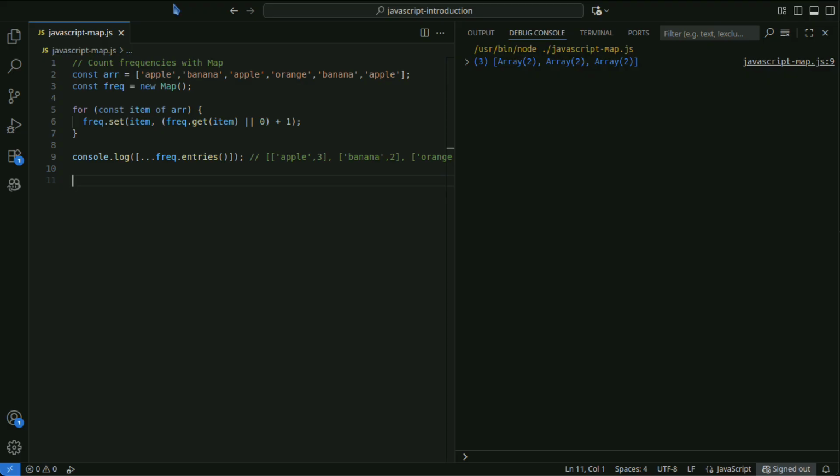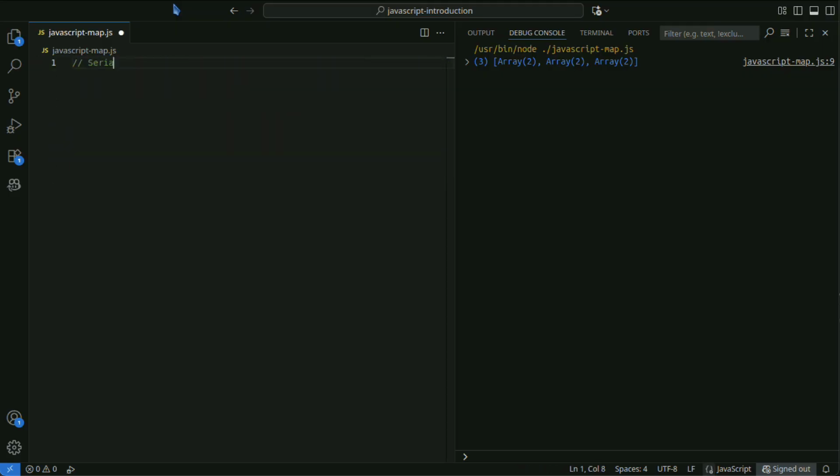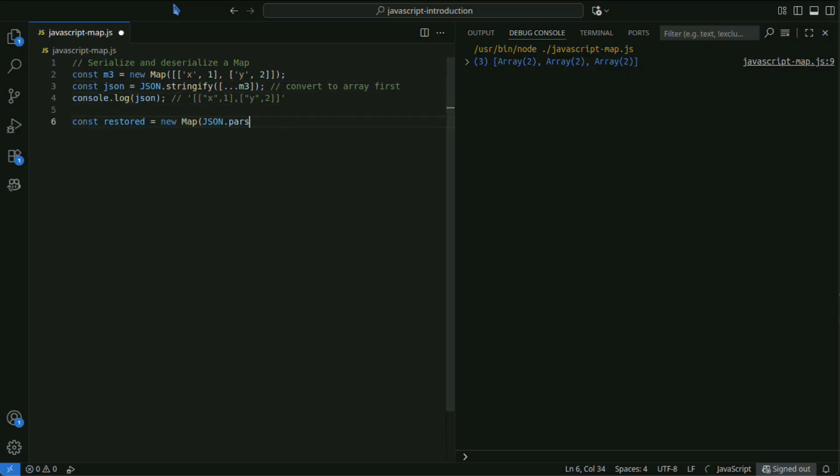JSON.stringify cannot serialize a map directly. If you need to save a map, you must convert it first. The following example shows how to convert a map to an array before turning it into JSON, and how to restore it. Maps that need to be saved or transmitted should be converted to arrays before serialization. When restoring, use JSON.parse to convert into an array, then turn it back into a map.